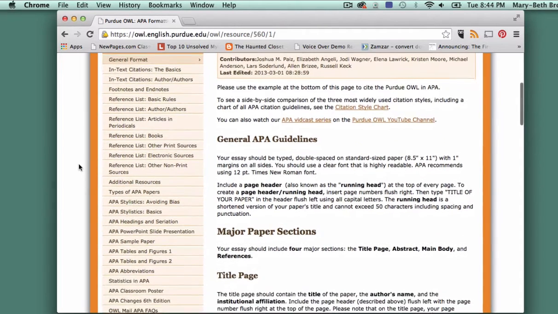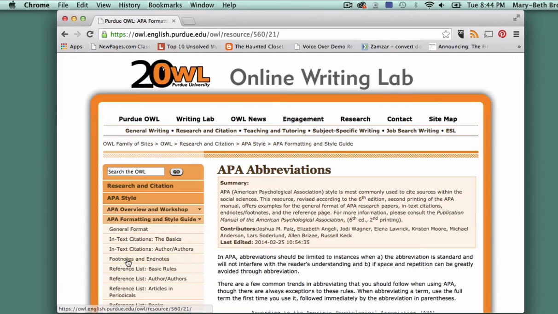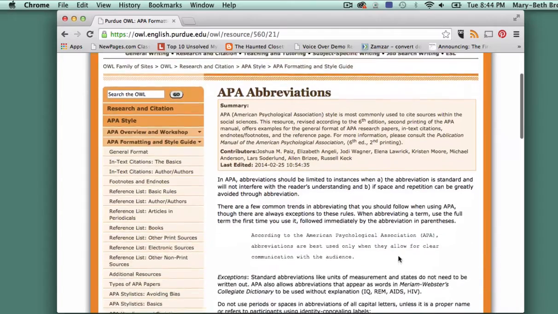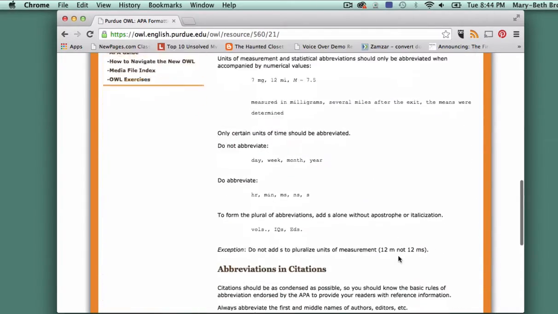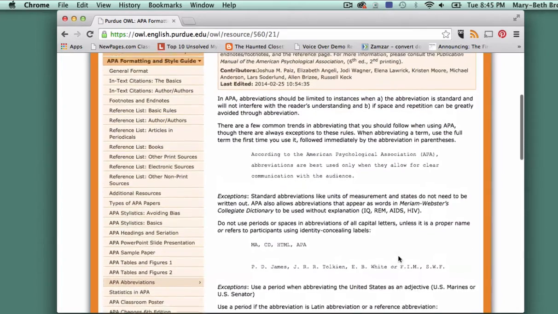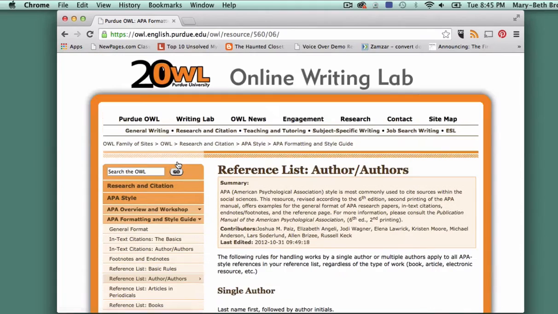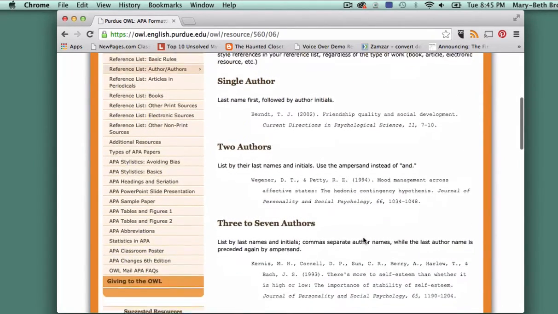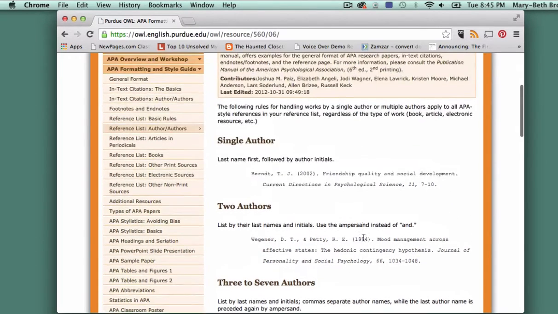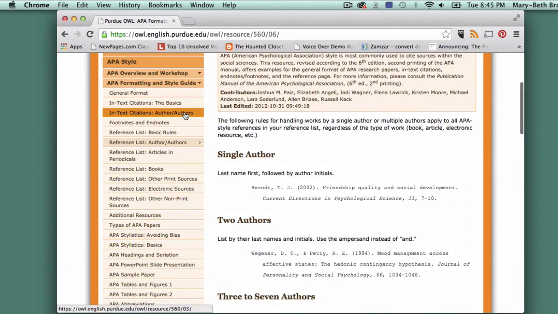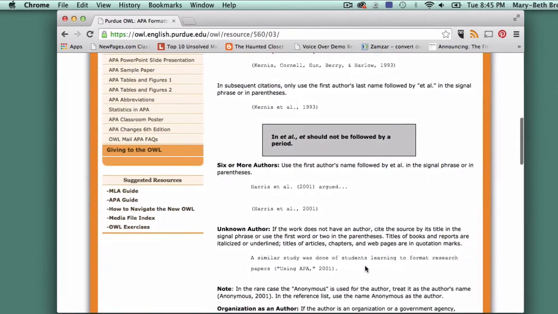For example, suppose you need to abbreviate a term, but you don't know how to do so in APA. You can click on the link APA Abbreviations, and you'll come to a page with an overview of APA guidelines for abbreviations. If you need to cite a book with 7 authors, you can click on the link Reference Page, Author, Authors, and then scroll down to find the example for creating a reference page entry for a source with 3 to 7 authors. You can then click on the link to In-Text Citations and scroll down to find an example for citing a work with 6 or more authors.